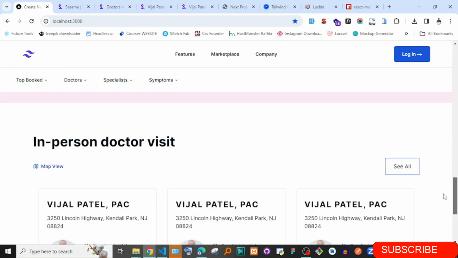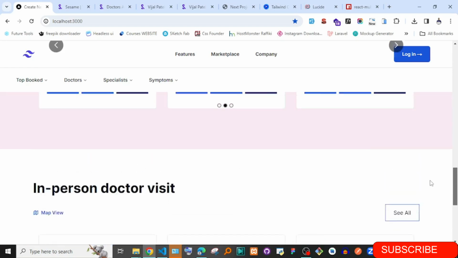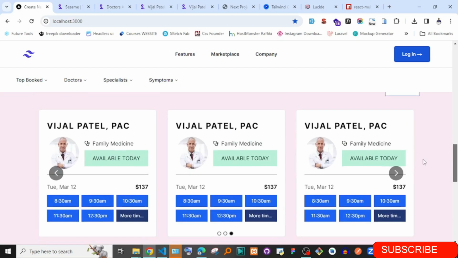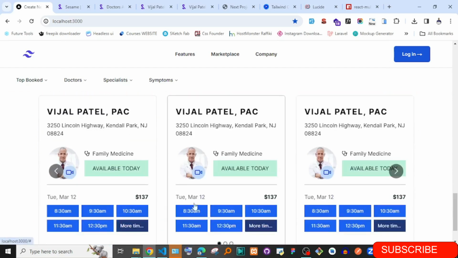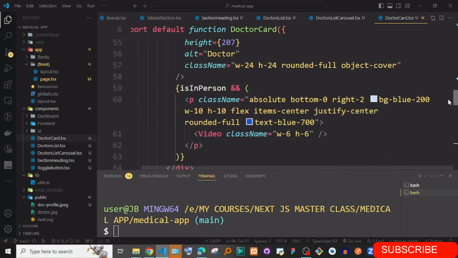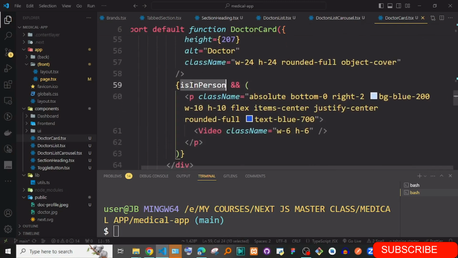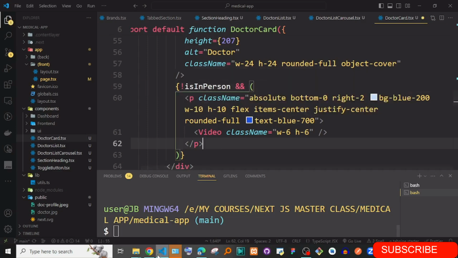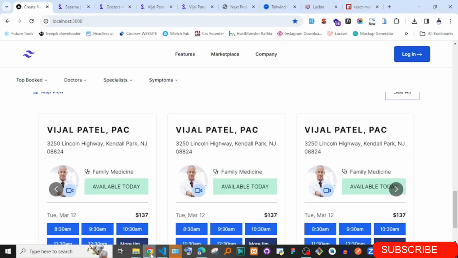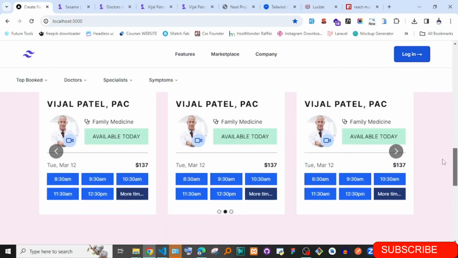Oh, we have it just vice versa. This icon is supposed to show up up here, not down here, this one. So let me just go and check what I did. For the icon, I said if it is in person, maybe just say if not is in person. Okay, so here it has gone, and then it should go up here. Yep.